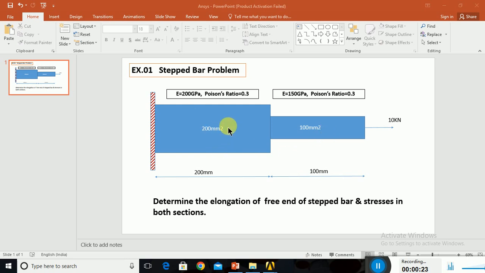For the first cross section, we have Young's modulus 200 GPa and Poisson's ratio 0.3. For the second section, Young's modulus is 150 GPa, Poisson's ratio is 0.3, and at the free end the load applied is 10 kN. The question is to determine the elongation of the free end of the stepped bar and the stresses induced in both the sections.